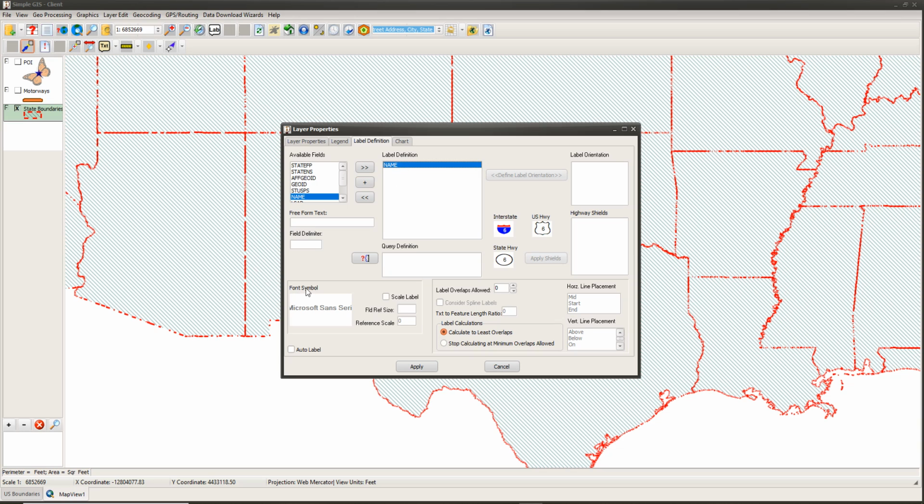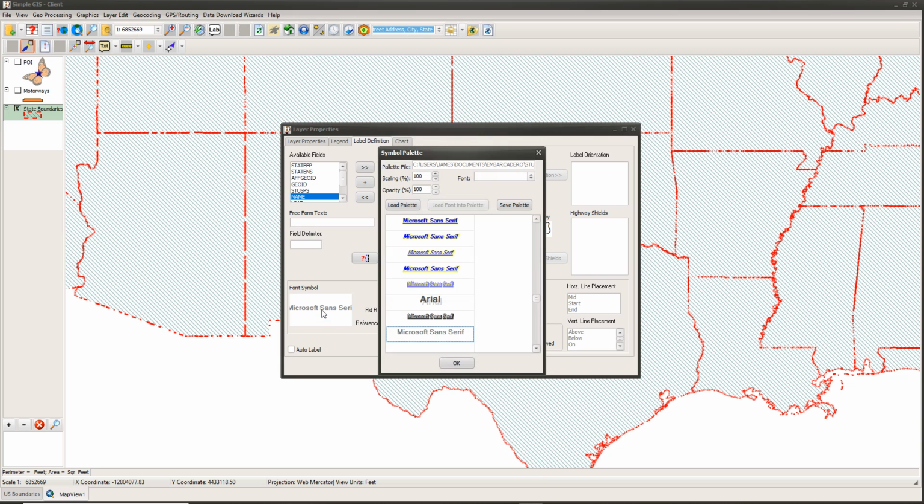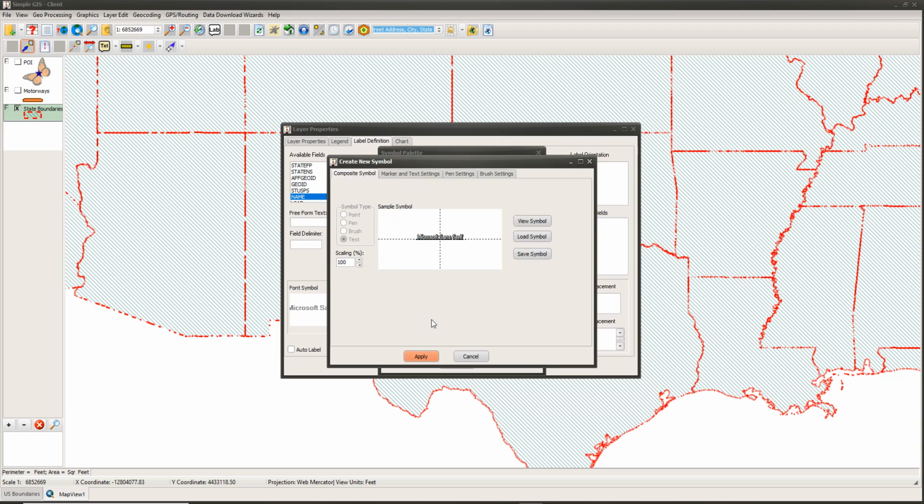I see that I have this font symbol, which is basically just your text symbol that it's going to use for your label. I can change that again by double clicking on it, and it's going to bring up a palette similar to what we're used to seeing. Let's look at some of these symbols. Of course you can modify these or create your own, but we'll take this one here, second from the bottom. So I'll double click on it.